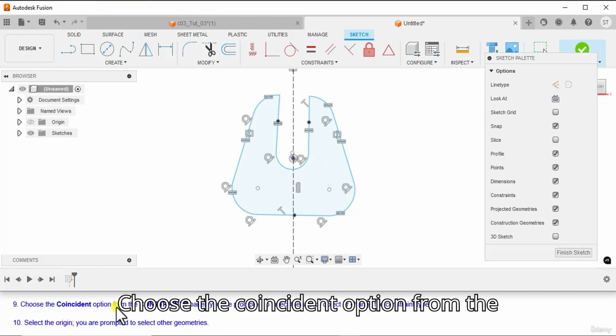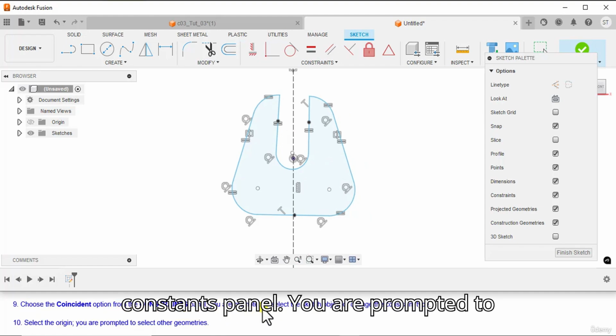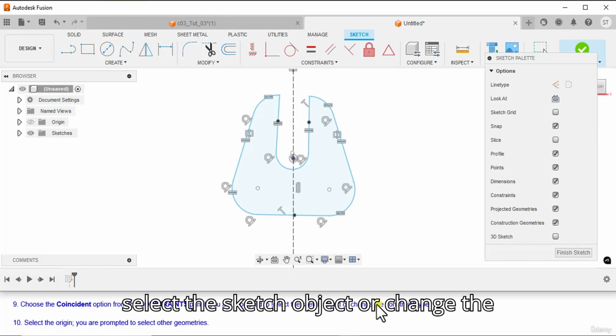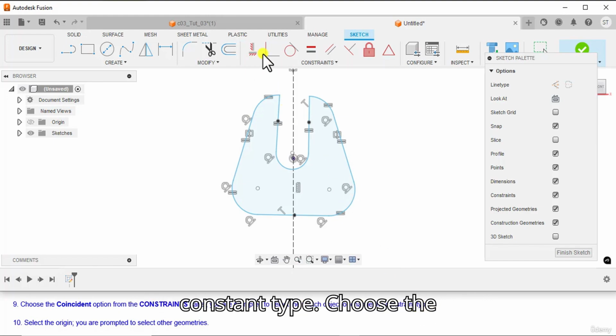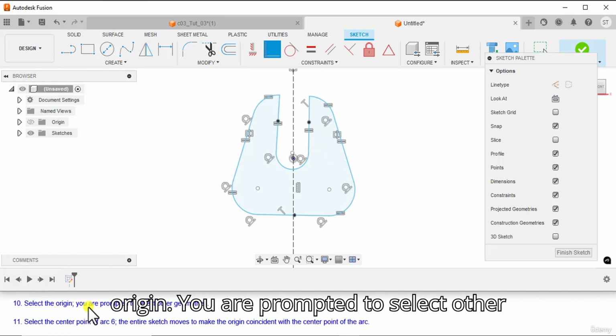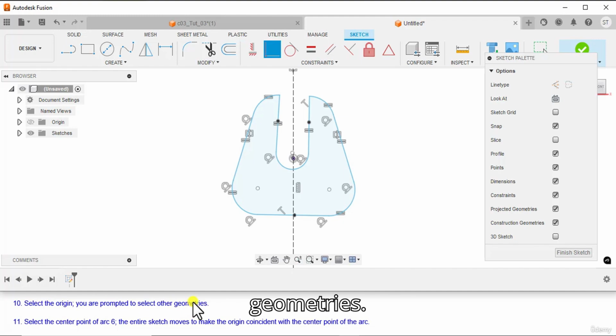Choose the constant option from the constants panel. You are prompted to select the sketch object or change the constant type. Choose the constant option. Select the origin. You are prompted to select other geometries.